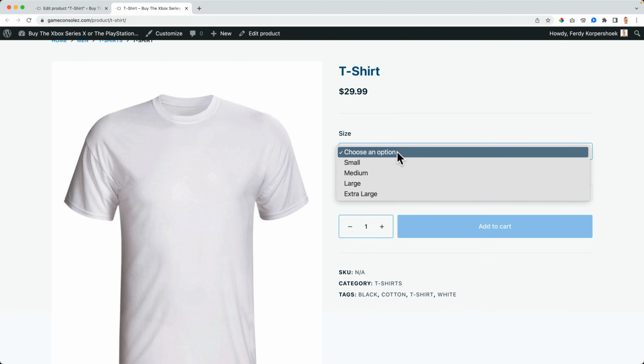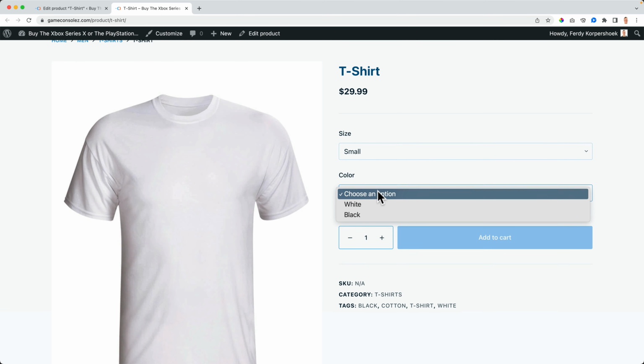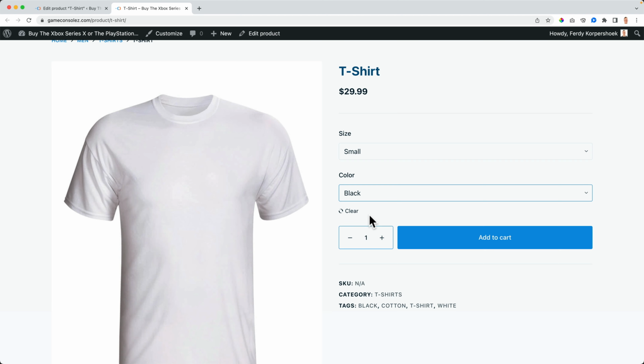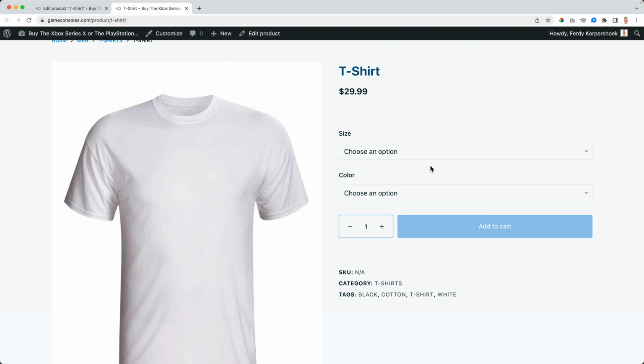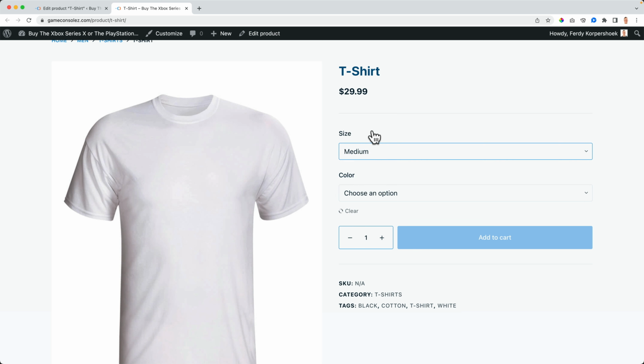Look at this. I can choose an option, small, and the color black. But by default, if I refresh the page, nothing is selected. Well, I want something to be selected at once when people enter this page. Otherwise, they need to do something extra.